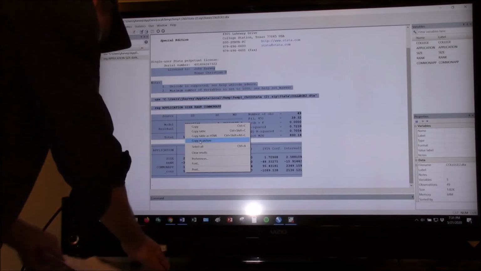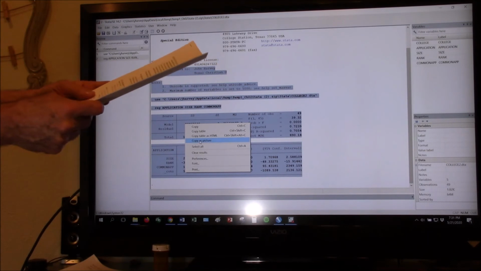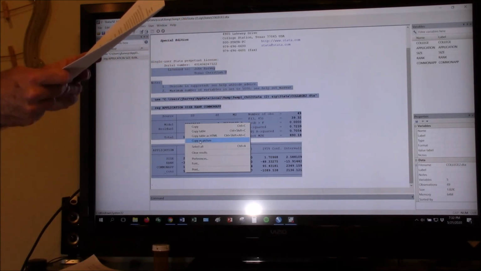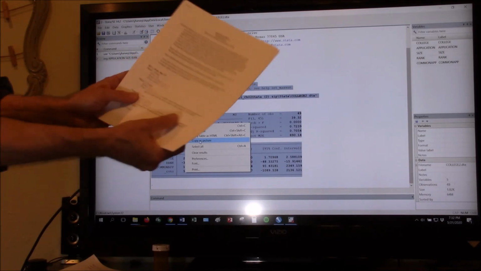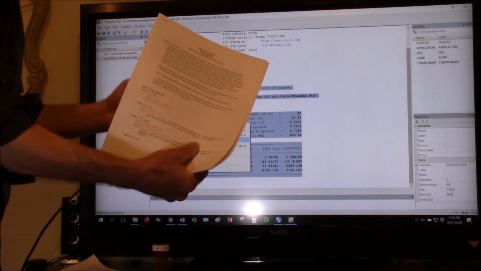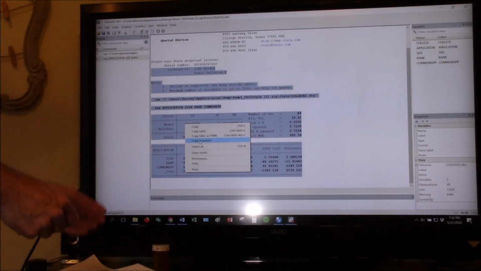It says, no need to answer the question. Run the regression and show the results from the results window in Stata. Oh, and then I had written down here, I knew I had read somewhere that the data set was college. I put that in the homework assignment. All right, good for me.